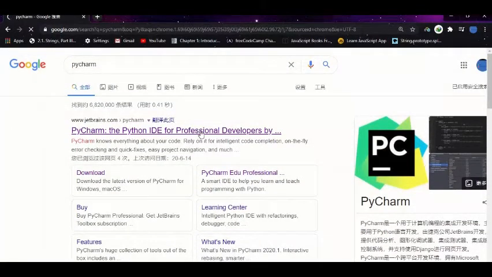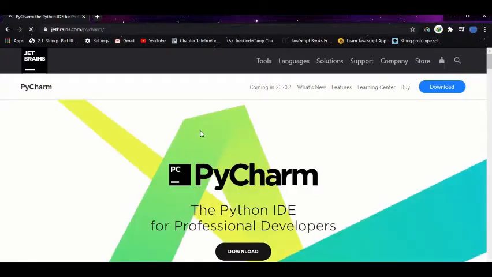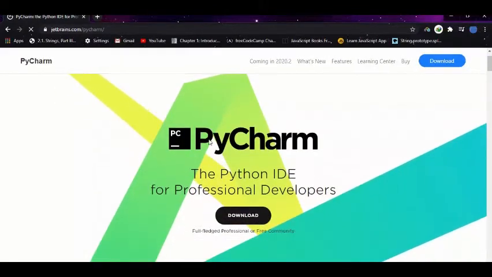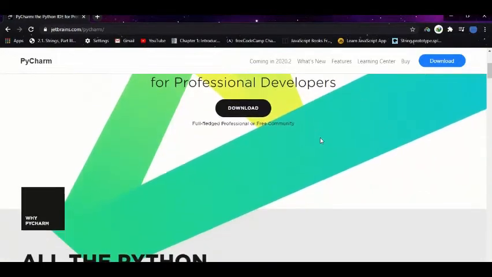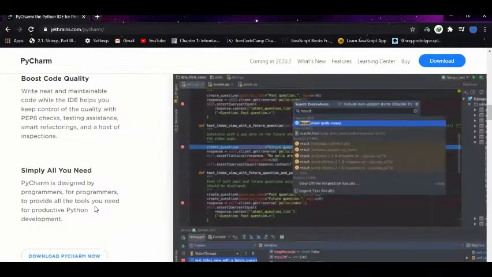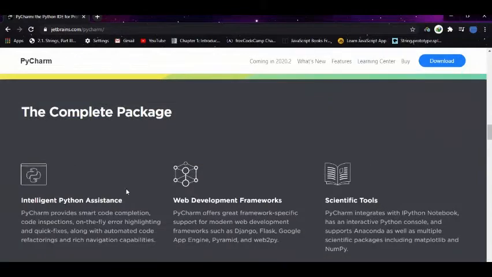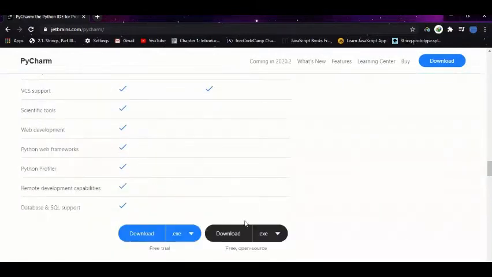Friends, there are two types of PyCharm. One is Professional, for developers, and the second one is the Community version, which is free of cost, but Professional is paid. And you can also choose their student education tutorial, I think.